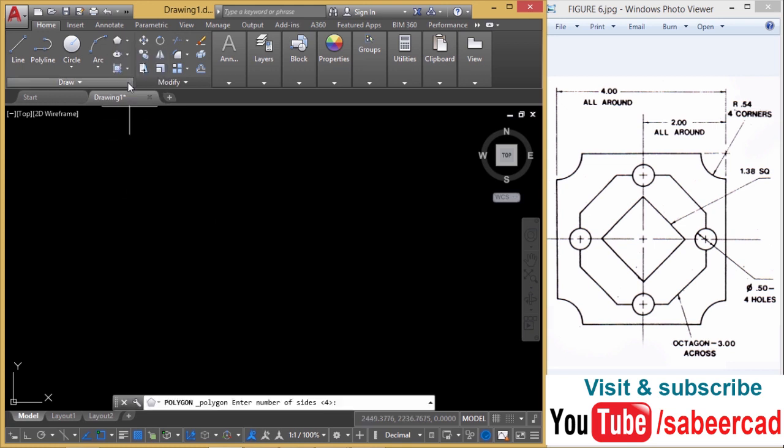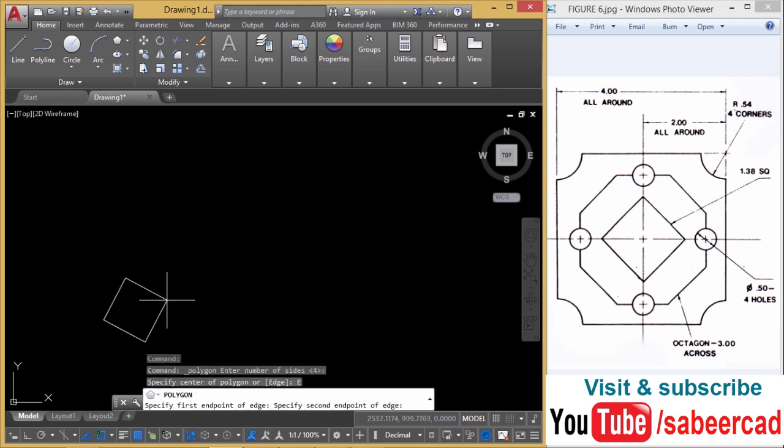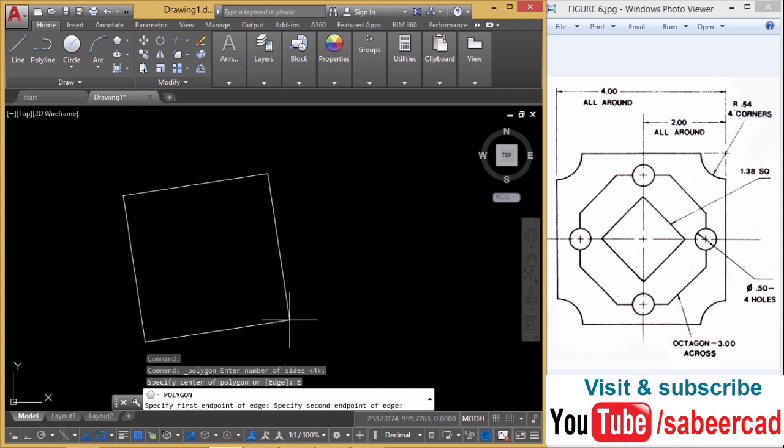So I'll click on the polygon command. When I'm asked to give the number of sides, I'll give 4. Since 4 is the default, I'll just give an enter. Now it'll ask you to select the center. But I'm not going to specify the center of the polygon, but instead I'm going to make use of the edge option. So click on edge option. Now it will ask you to select the first endpoint of the edge. I clicked it here. Now it will ask you to pick the second endpoint of the edge.